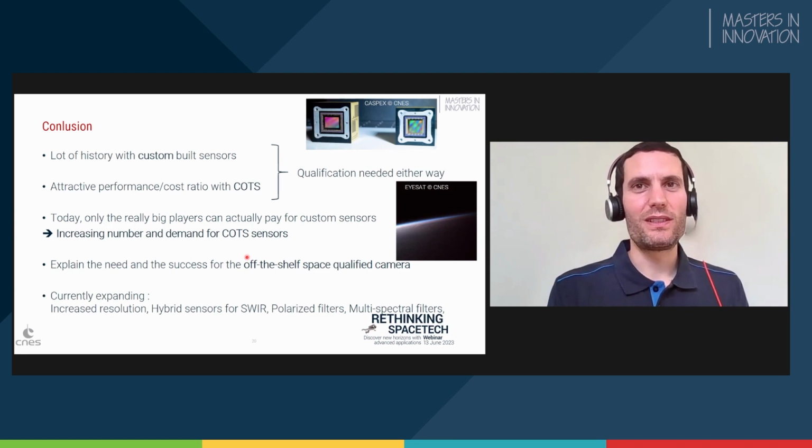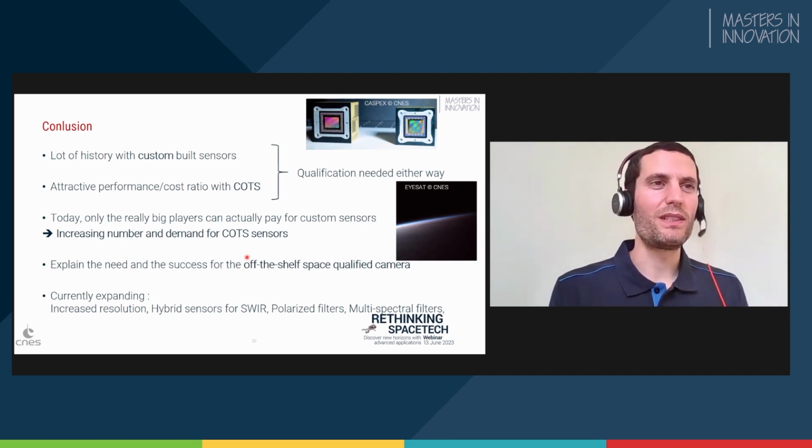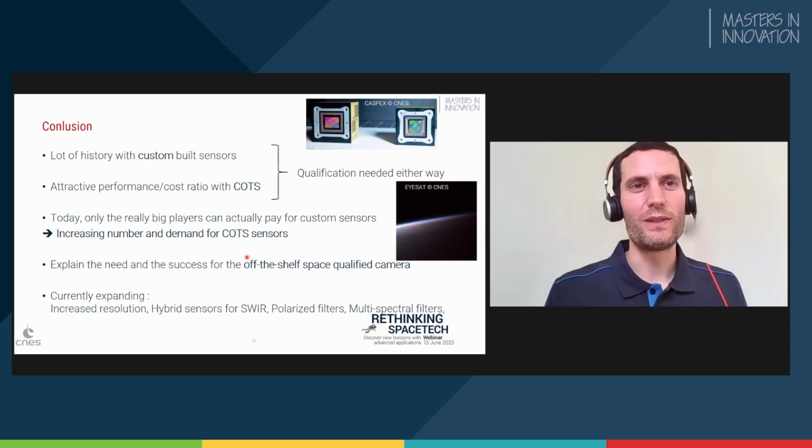Of course, this is still going on, and we are looking at a lot of things, not only increasing resolution, but also going for an extension into the infrared, but also into different bands, different type like polarized filters or multispectral bands.